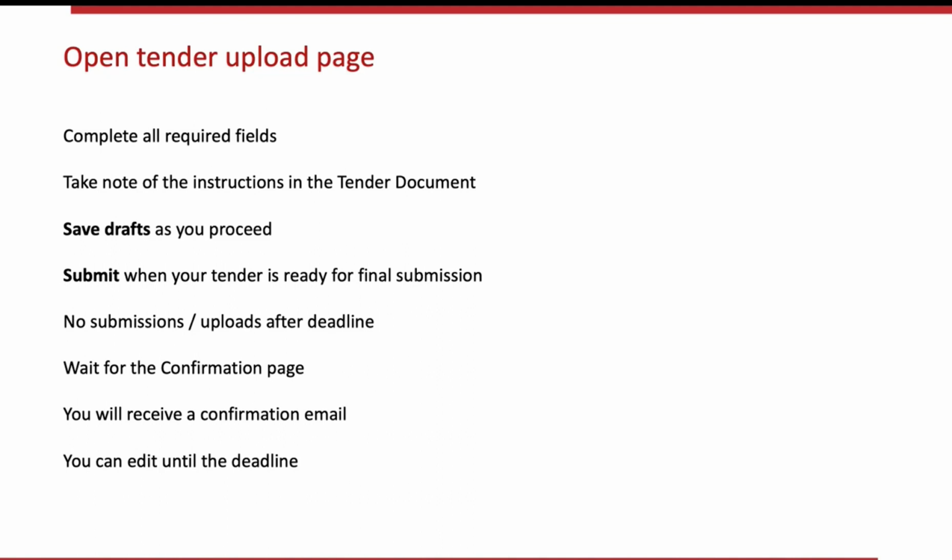This issue about saving drafts is particularly important if you are on a slow connection. Sometimes if you're on a slow connection and you're trying to upload too much at one time, your computer will take a long time to upload. So upload, save it, and then come back, continue, save, continue. And then only when you're finally ready, press the submit button.